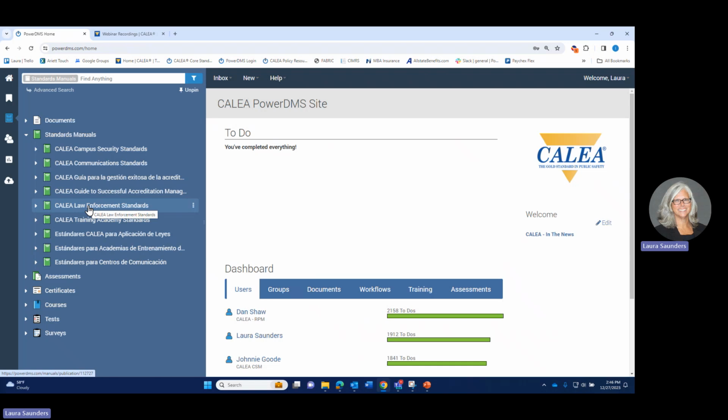I'm going to use the law enforcement manual just as my example today, but the functionality will work the same in all of the manuals. But please do make sure that you're taking an in-depth look at the CALIA Guide to Successful Accreditation Management. It's our process guide. It's going to provide guidance on when you need to update your standards manual and become in compliance with the changes within the standards, lots of other things as far as managing your assessment. But I just want to point that out.